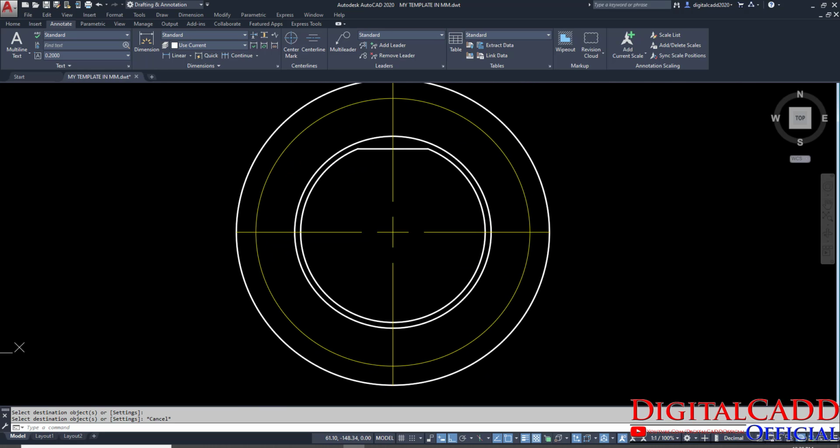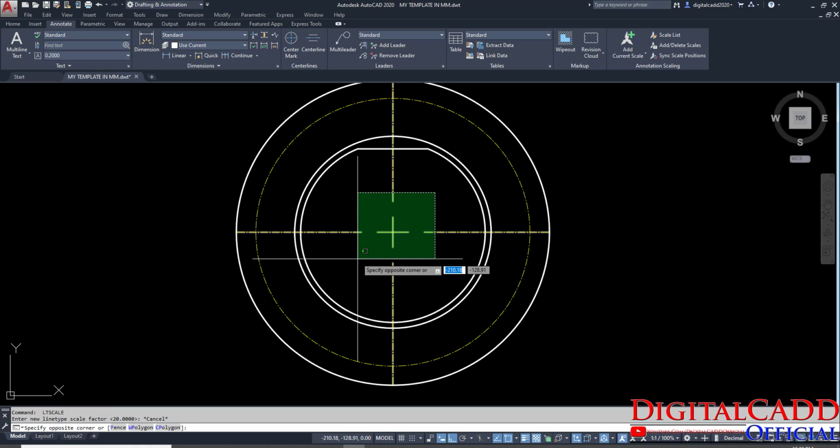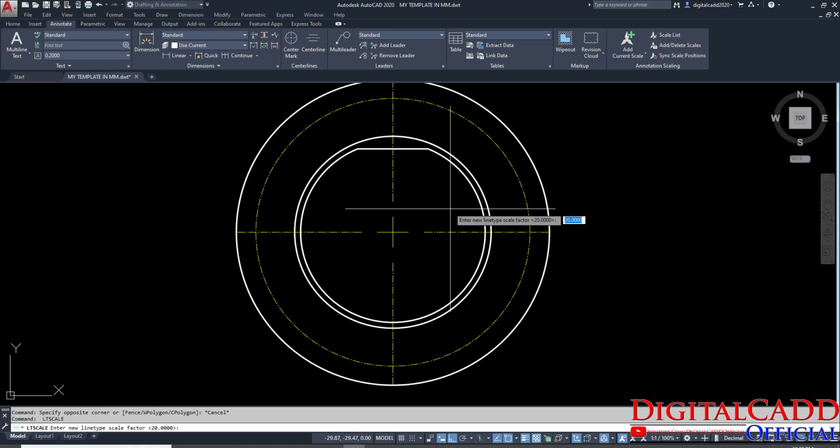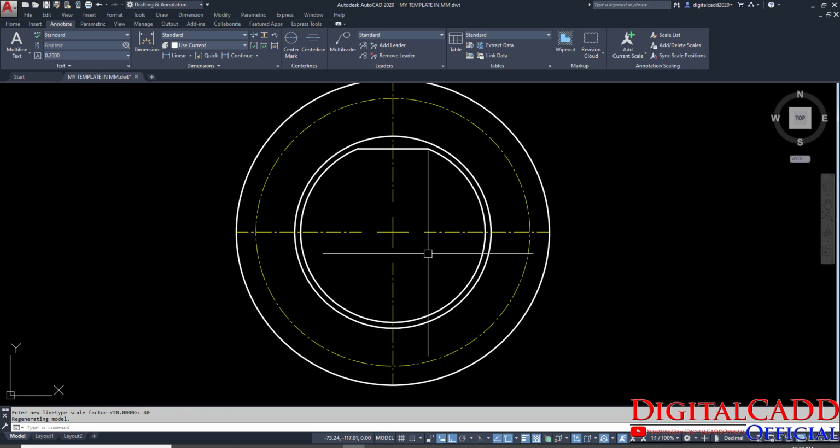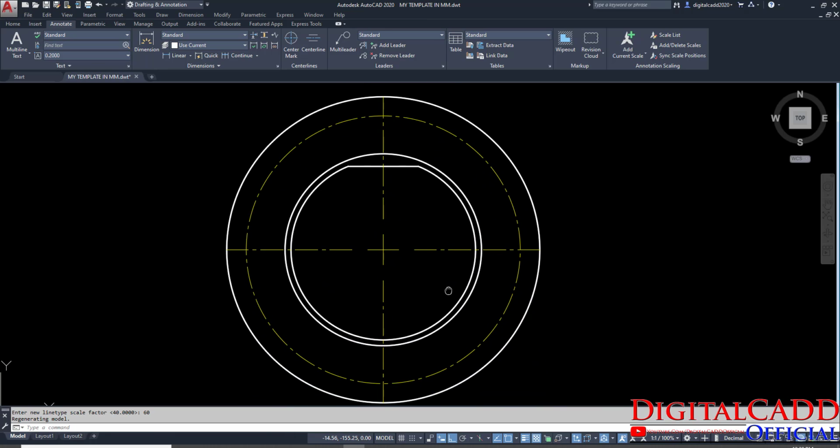So what can we do? Just press LTS, that means line type scale, and we can increase the scale of the center. So type here 20 like this. It is not enough. Again select, otherwise 40. Is it enough? Again a space 50, 60. That is, I think, okay.